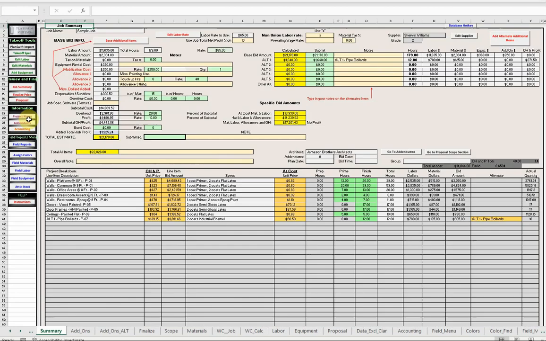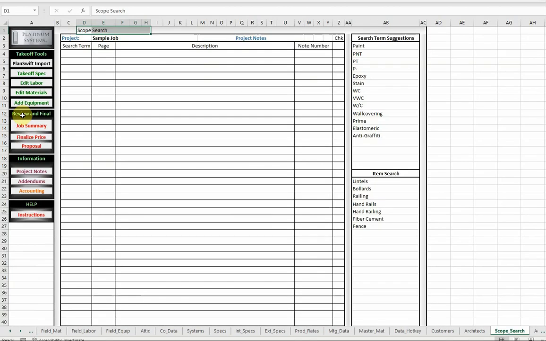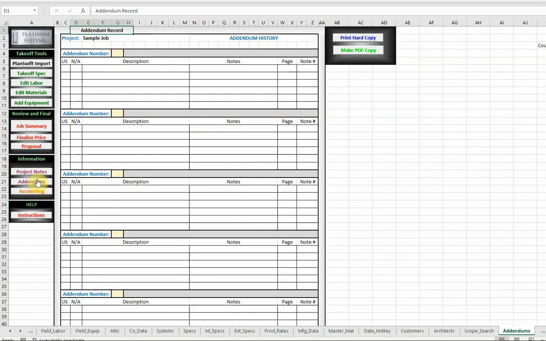Now back to the job summary. We also have a couple of extra benefits. We have project notes if you want to keep track of any notes specific that the general contractor told you over the phone or by email for this project can be kept with the estimate. Any addendums that happen, it has an addendum tracker where you can say this is addendum number 1. What was it? What do we need to add or include or exclude and be aware of? Note that on our proposal sheet that there are this many addendums acknowledged.